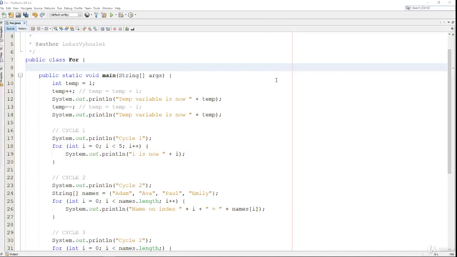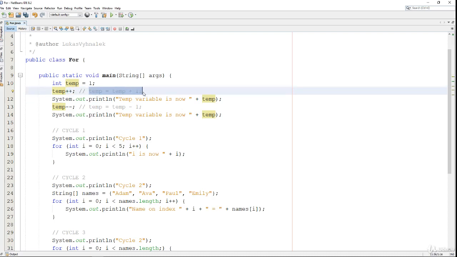Before I talk about for cycle, let me show you an operation that is used in pretty much every for cycle. This operation is called incrementing. So, it looks like this. I have here a variable initialized to 1, and on the line under I increment this variable. And incrementing means adding 1 to the current value of the variable. So it is the same as writing temp is equal to temp plus 1.